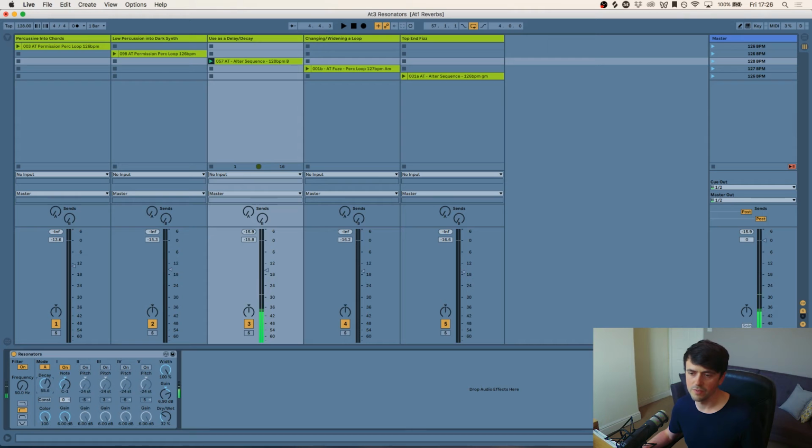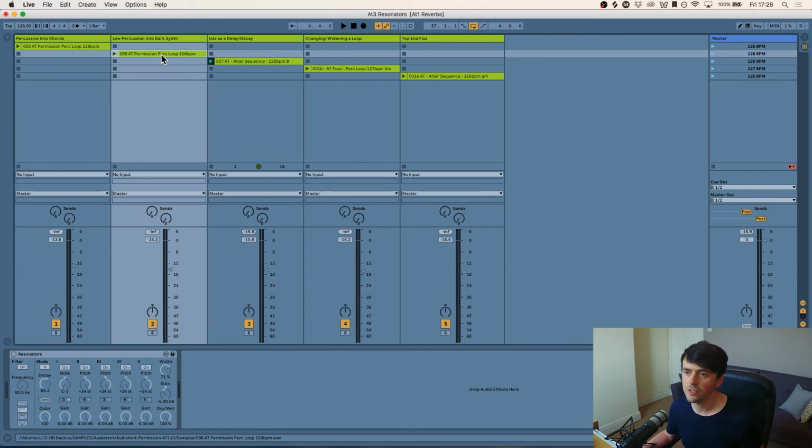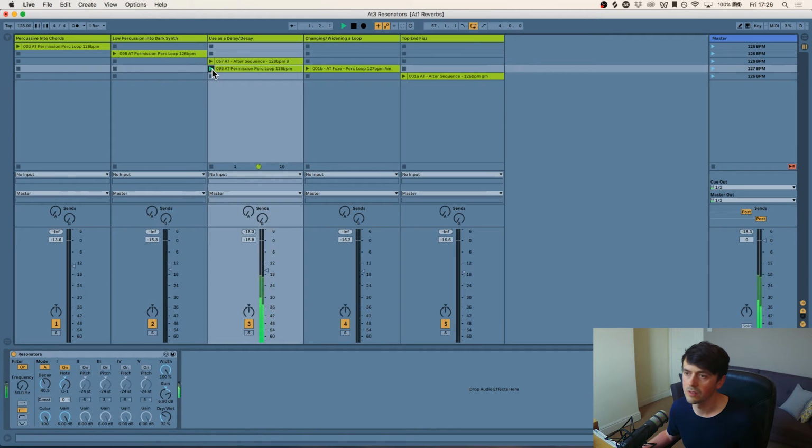I think that'd work on something that wasn't as melodic, maybe like a percussive sound. Let's try that now actually. So where's this percussion one? And now let's try it on this one. Yeah, so it does work a lot better on percussive stuff. Well, it was a nice little effect that you could do.